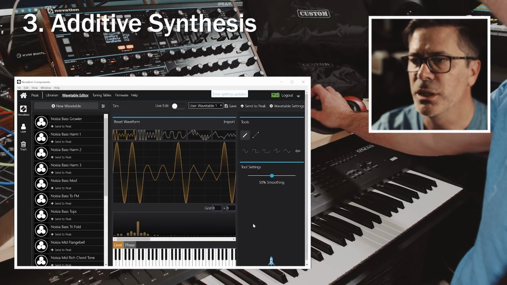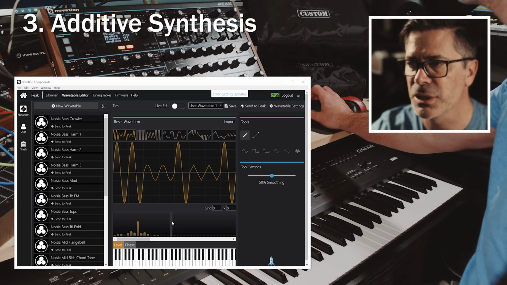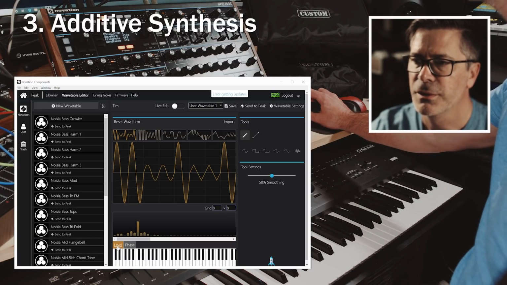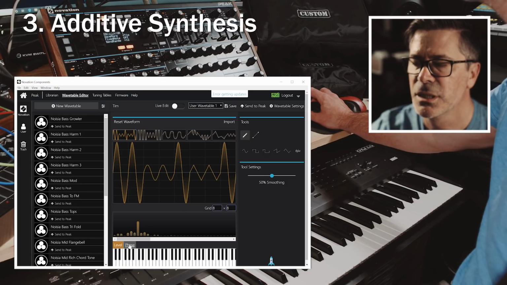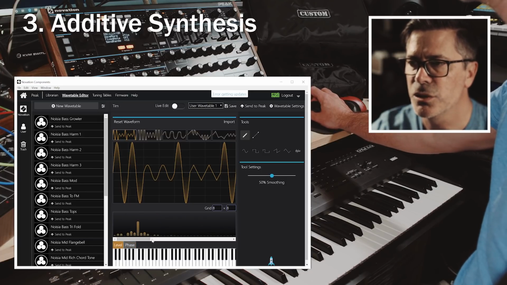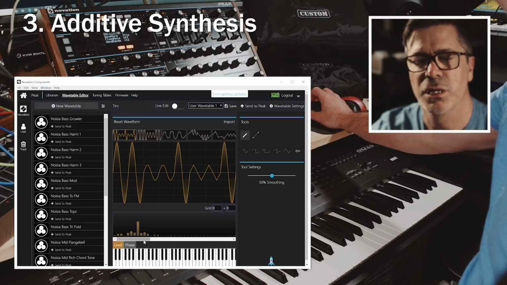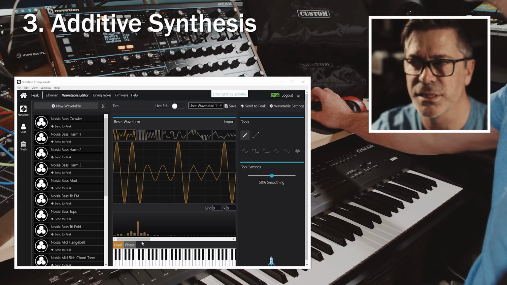Right, there's one more way of editing and creating wavetables and waveforms within wavetables that I haven't shown you yet, and that is down the bottom here, just above the keyboard. There is a level and a phase tab here, and this is additive synthesis. Additive synthesis is the theory that you can recreate any complex waveform out of sine waves specified at different levels, at different frequencies and different phases.